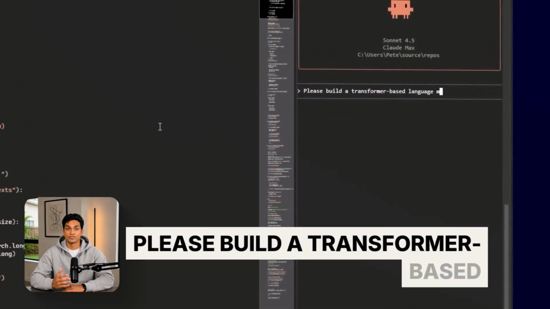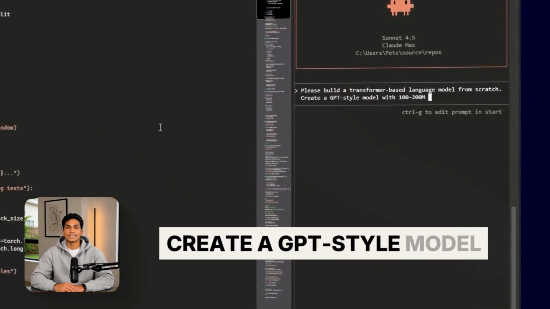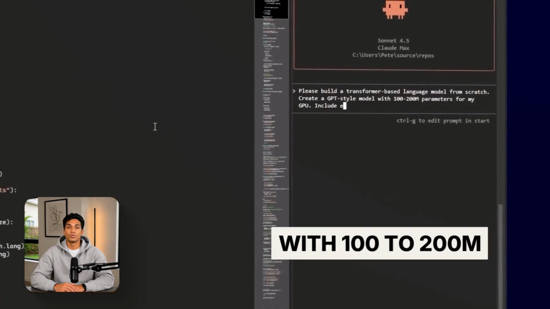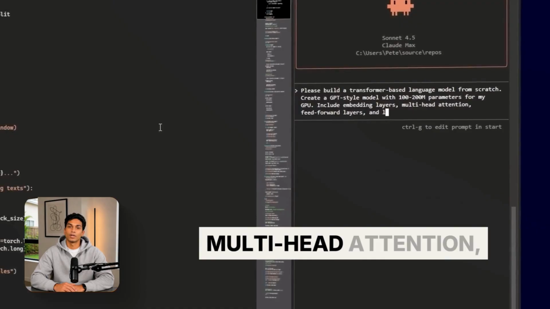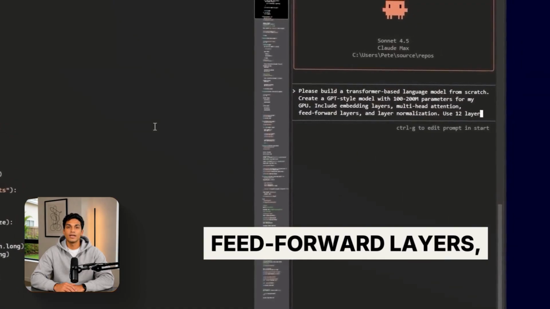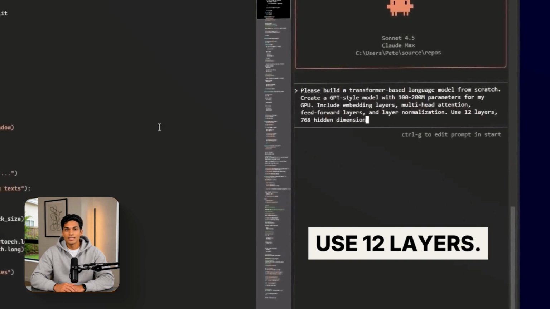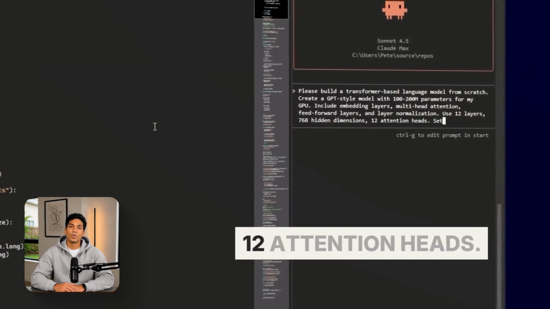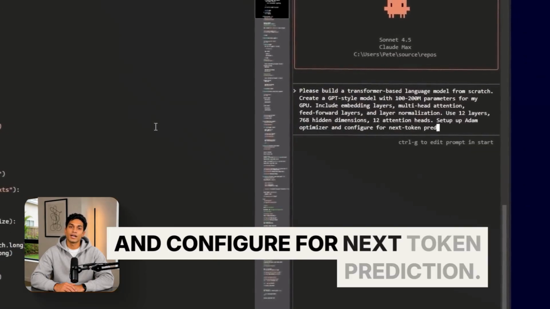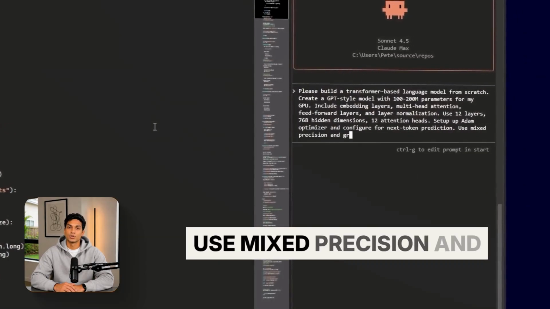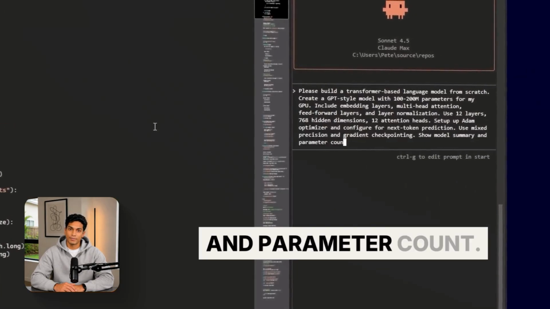Please build a transformer-based language model from scratch. Create a GPT-style model with 100 to 200 M parameters for my GPU. Include embedding layers, multi-head attention, feed-forward layers, and layer normalization. Use 12 layers, 768 hidden dimensions, 12 attention heads. Set up Adam Optimizer and configure for next token prediction. Use mixed precision and gradient checkpointing. Show model summary and parameter count.